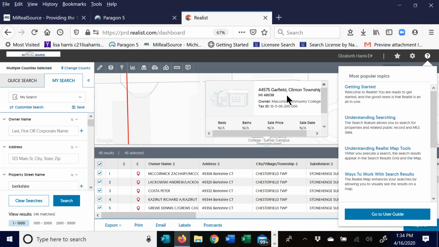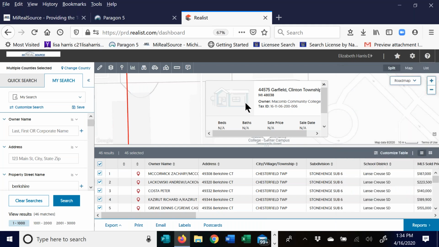So I am open now to questions. Oh, good. We had Matthew Vale ask, can we print envelopes instead of labels?